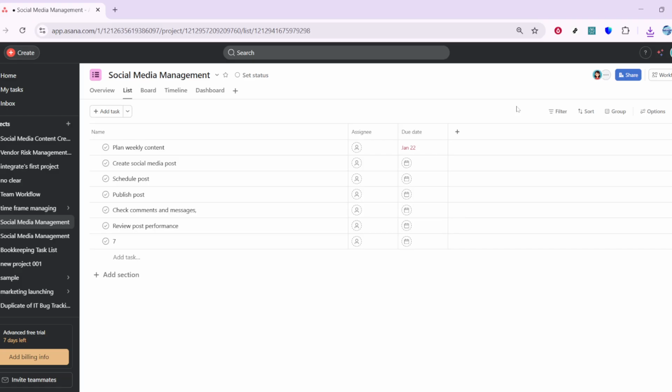Start by signing into your Asana account using a web browser on your computer. Once you're in, navigate to the project that contains the task you're working on. Open the project, then click the specific task so the Task Details panel slides out on the right side of your screen. Inside that panel, place your cursor in the description field.